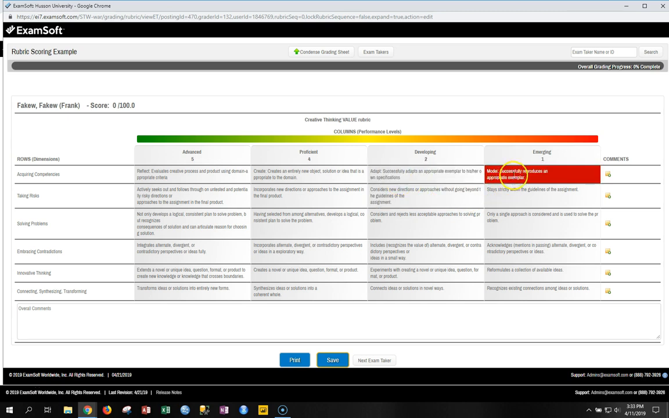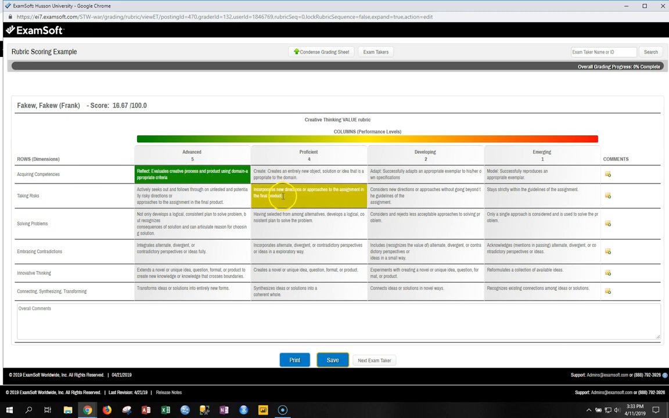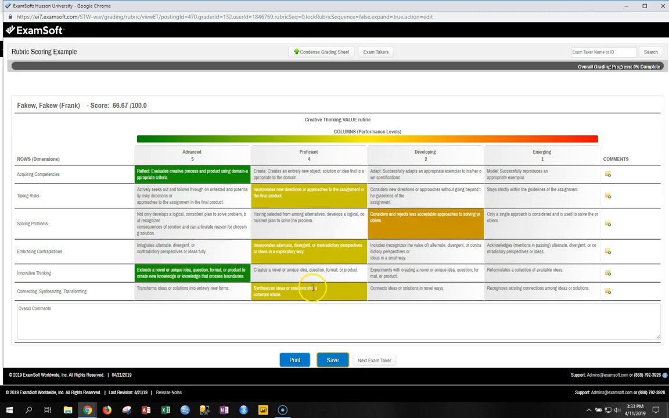So the language in the rubric should be a progression of skill, and you just have to match what the student is able to do with this language and assign them that score. So let's say that the student under this first performance indicator, acquiring competencies, was at the advanced level. I would select the advanced cell, and maybe for the task taking risks performance indicator, they're only at the proficient level, so I'm going to click that one. And I would continue on until I've selected something for each row of the rubric.